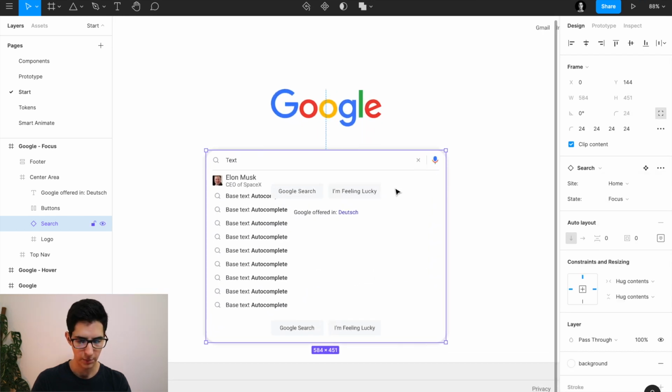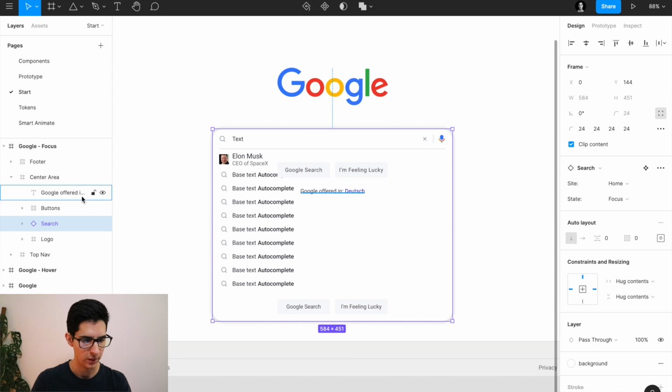And as you can see, the buttons are overlaying here, which we don't want. And this is because our layer structure here is not entirely pixel perfect. You can see that the buttons here are standing on top.